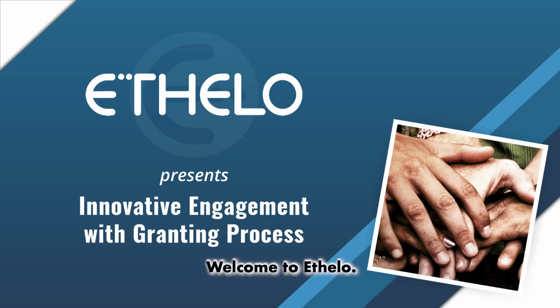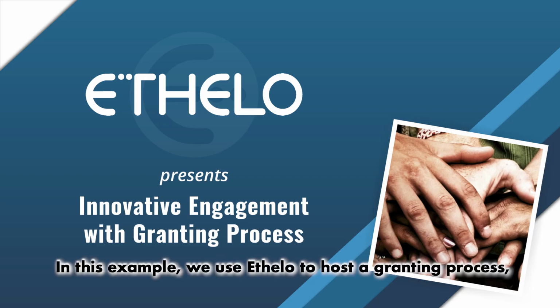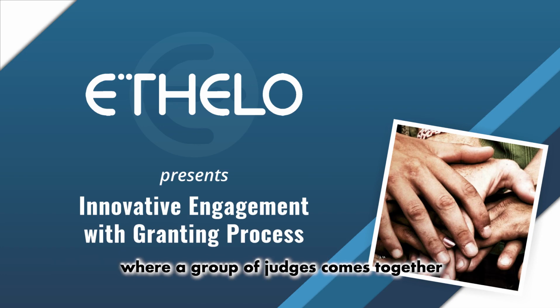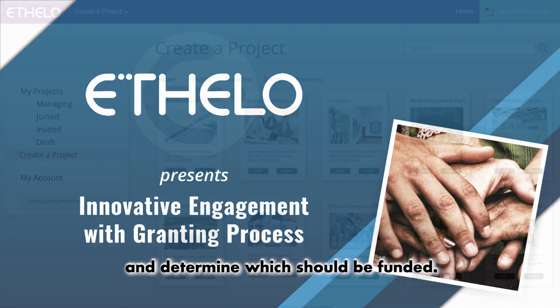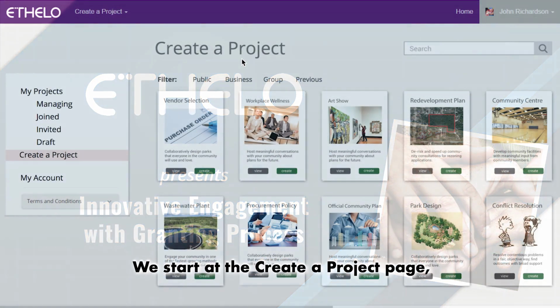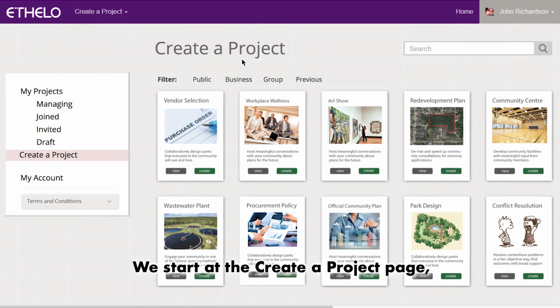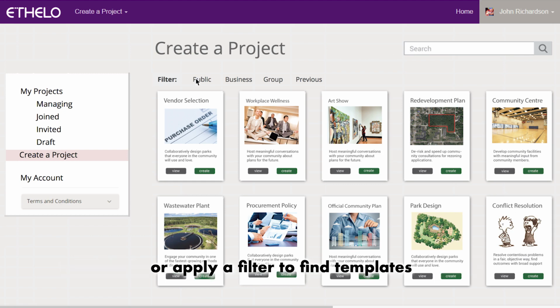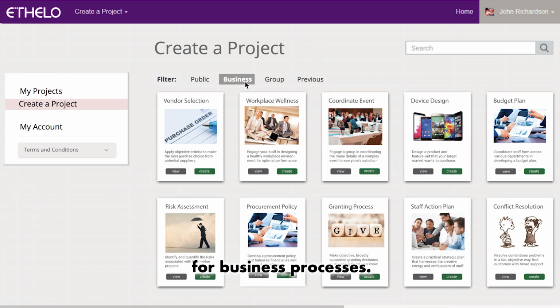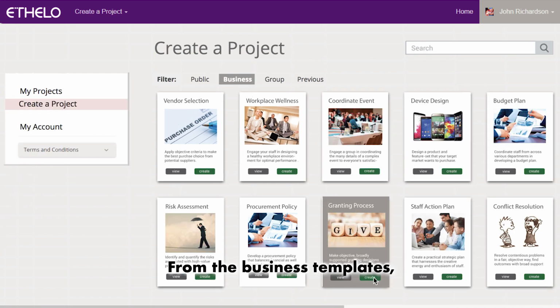Welcome to Ethelo. In this example, we use Ethelo to host a granting process, where a group of judges comes together to evaluate a number of grant applications and determine which should be funded. We start at the Create a Project page, which lists all the different templates that are available. We can search for a template or apply a filter to find templates for business processes. From the business templates, we'll choose the granting template.